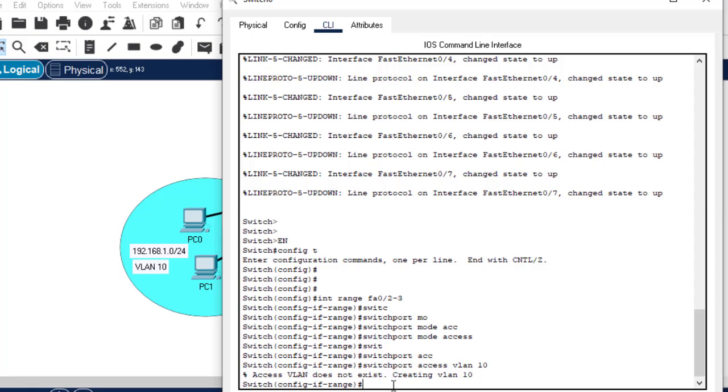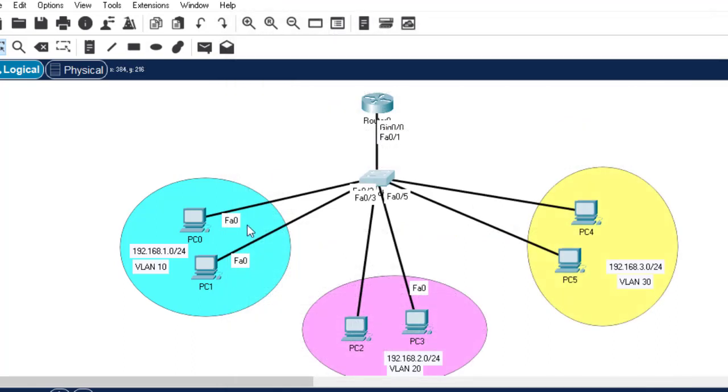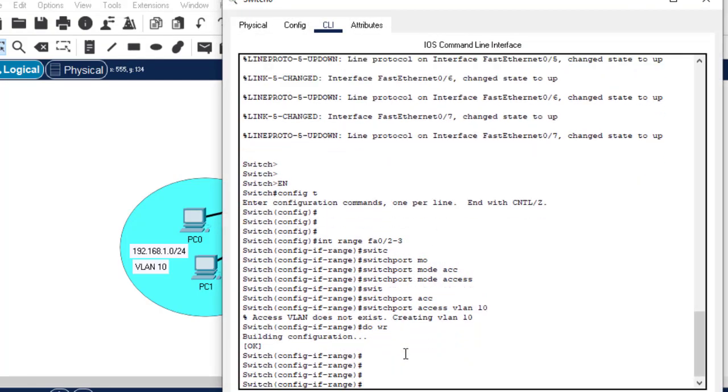So what I'll do, right. Okay, so the two interfaces have access VLAN 10. So let's go to the next two interfaces here. This one is FA0/4 and FA0/5. So I'll go and say exit.